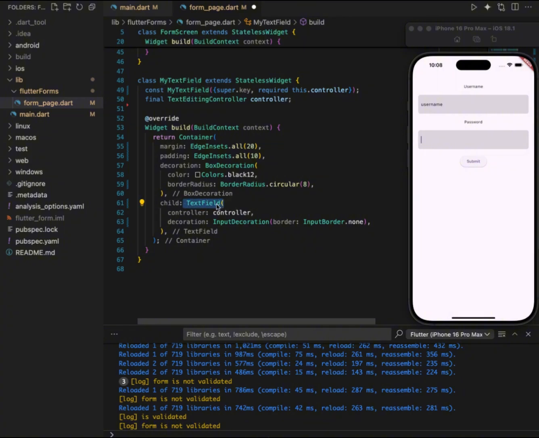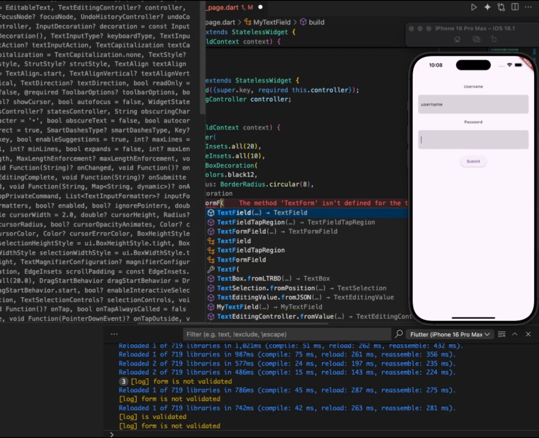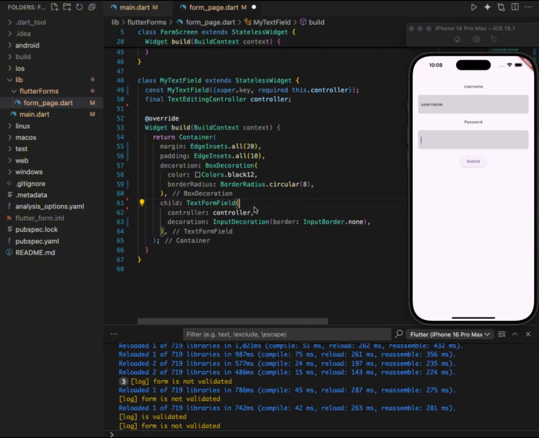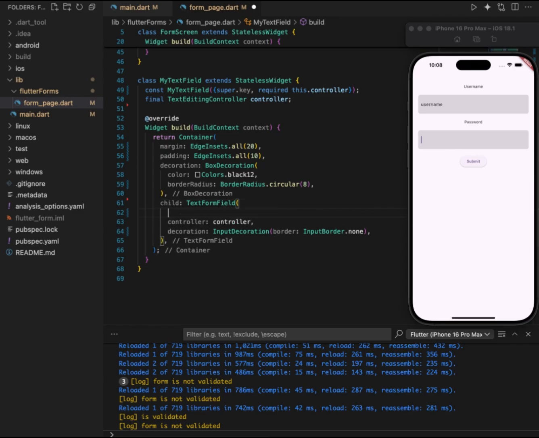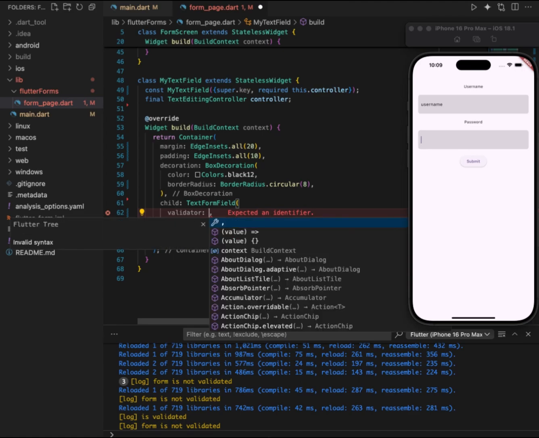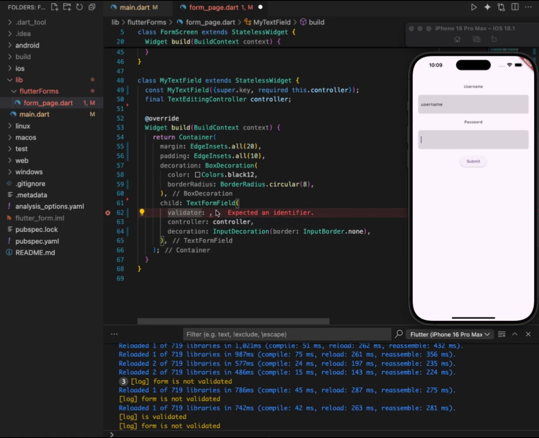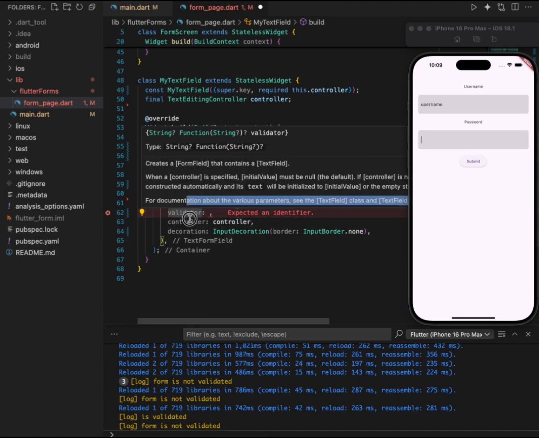For this to work, we need to change this text field here, because here we're making use of text field. For us to validate this, we need to use what we call text form field. So when we use text form field, there is this parameter which is open to us, which is called the validator. On this validator, we can call any function we want to use to validate this particular text field here.